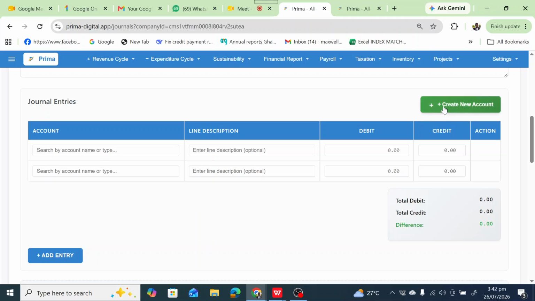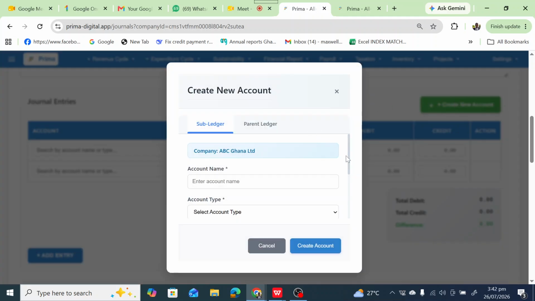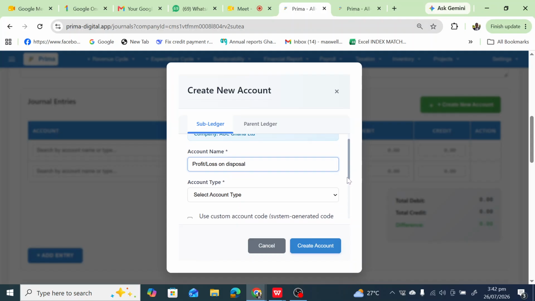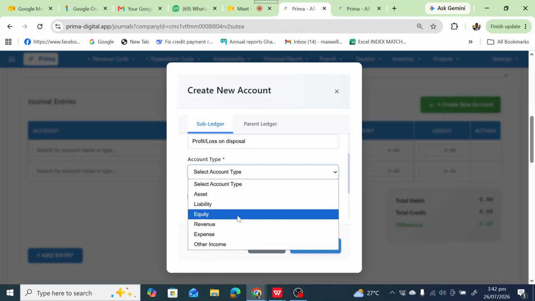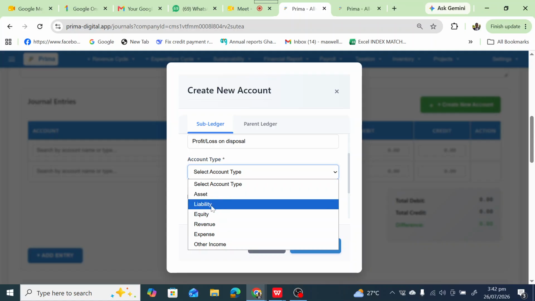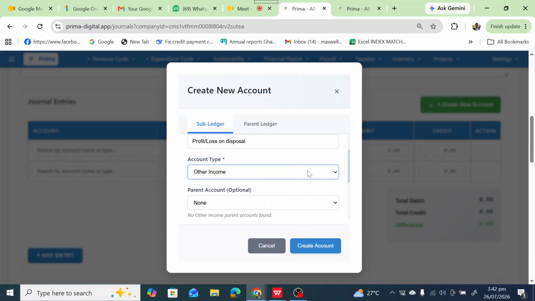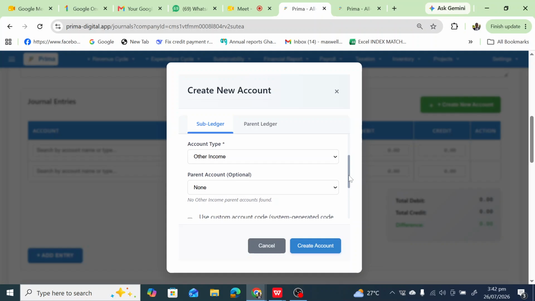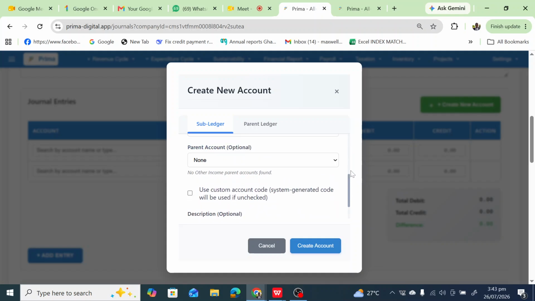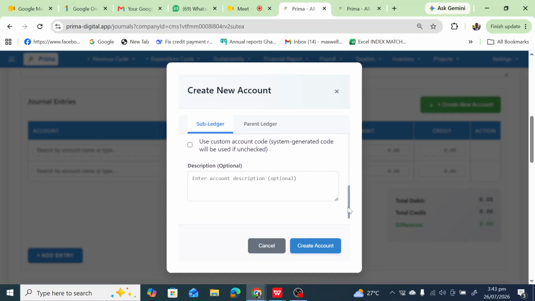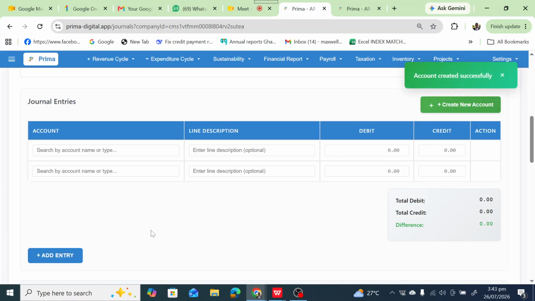Okay, so I think we don't have a profit or loss on disposal account. So let's create profit or loss on disposal. This is an asset liability. This is other income. It can be other income, or yeah, this is other income. Okay, that's it. So we create it.